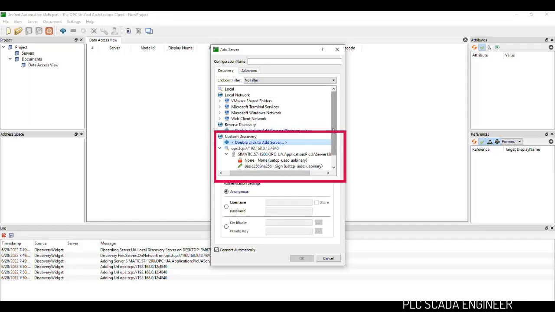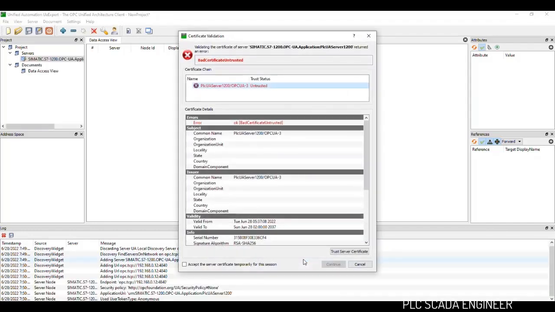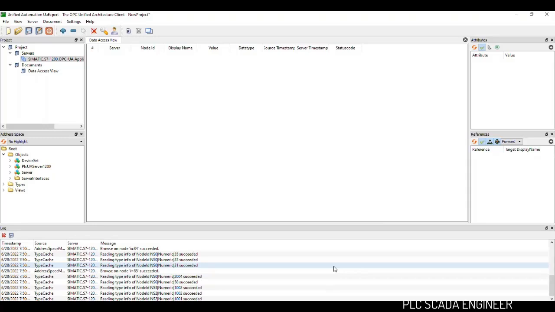Select an endpoint of the OPC UA server to which you want to establish a connection. Since no users are stored in this application example, the anonymous field is activated under Authentication Settings. Set the Connect Automatically checkbox and then confirm with OK. From the pop-up window, accept the server certificate by setting the checkbox Accept the server certificate temporarily for this session. To permanently add the certificate to the UA Expert Trusted list, you must select Trust Server Certificate.